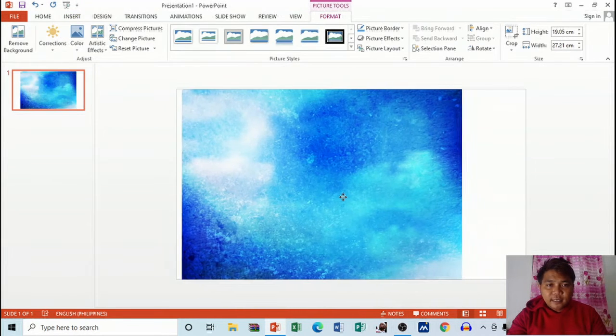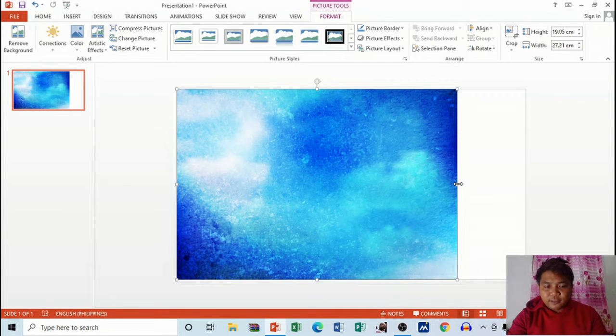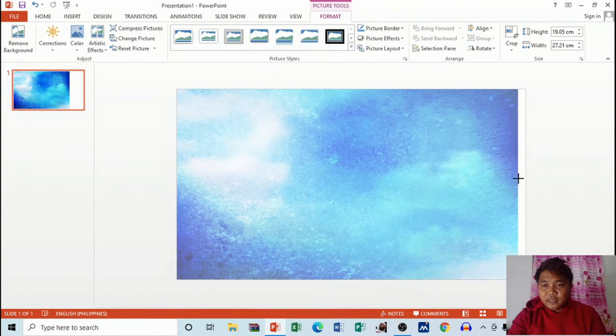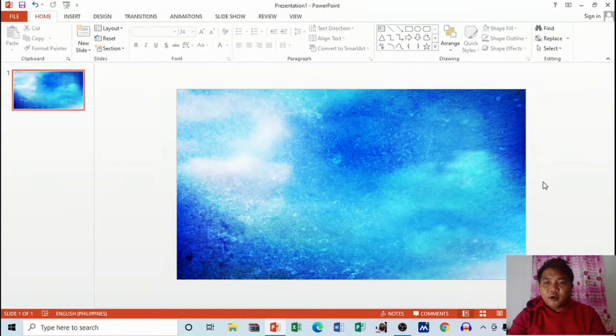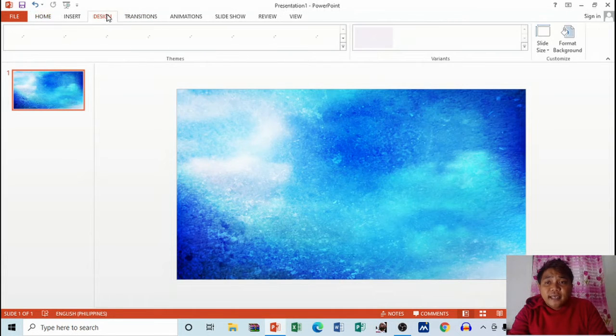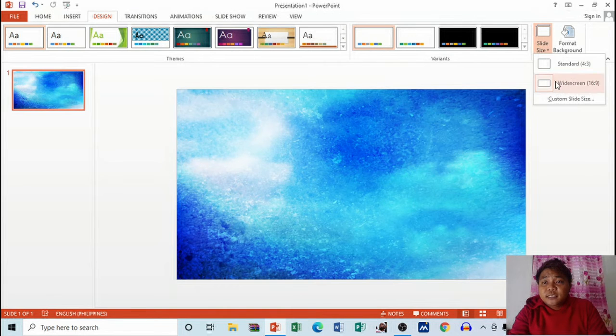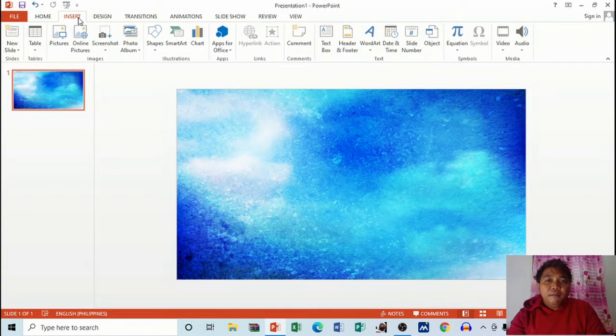Insert. Then let's just align this one. There you go. So this is my background for my OBS template. I'm advising you to use 16:9. How to resize the slide size: just proceed to Design, then proceed to Slide Size, then always choose Widescreen or 16:9. Next, let's insert shapes wherein we may insert our video, our face while we are teaching.